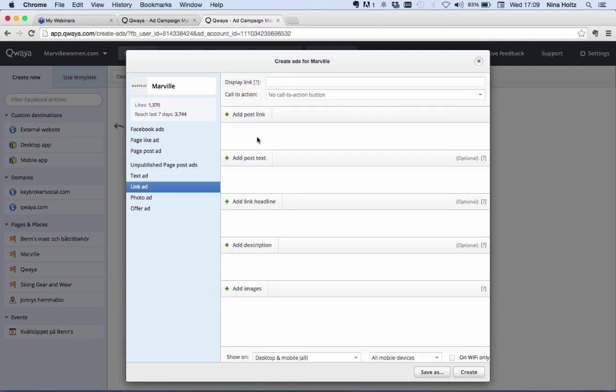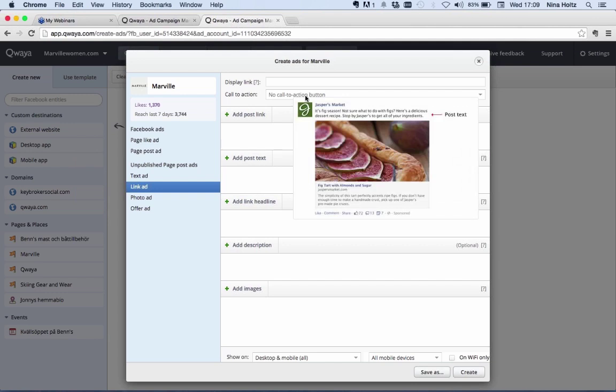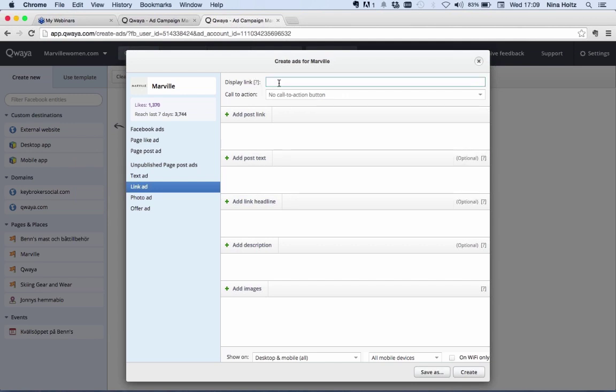In this view, or in this pop-up, you'll be able to add a display link. And if you don't know what you're entering, you can just hover over these question marks, and you'll be able to see what you're entering. Display link is what the viewer will see as the link in the bottom of the ad. So for example, like this. And then you have the call to action buttons. And then here you have the post link. So this is the destination URL.